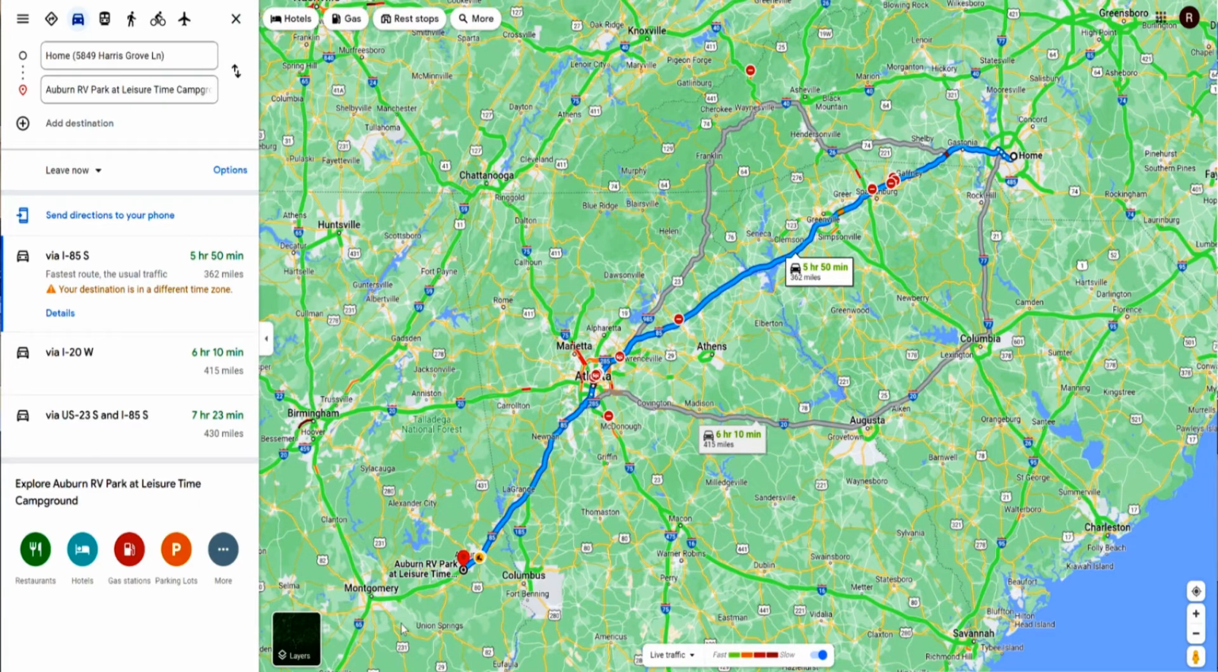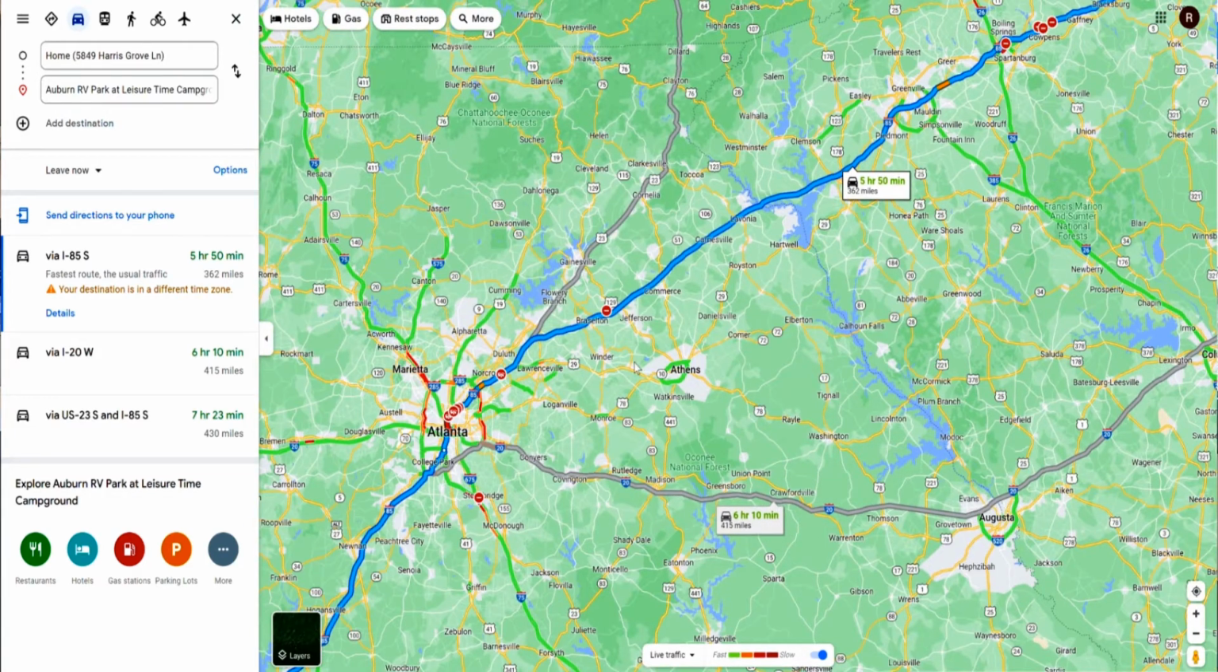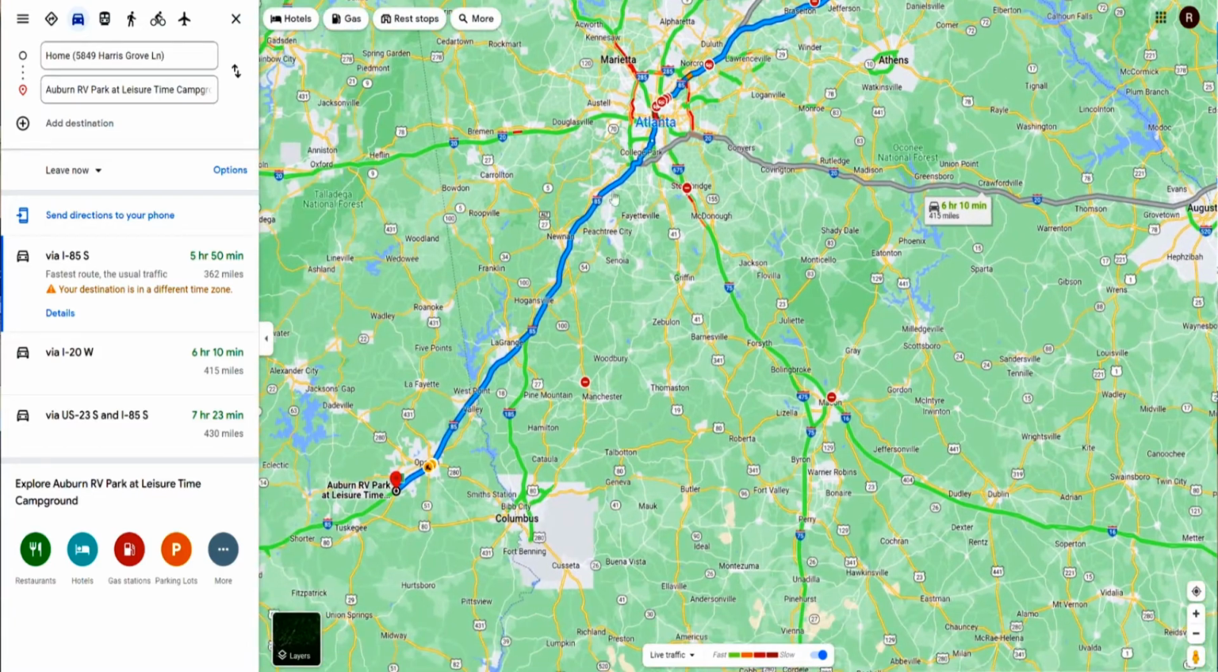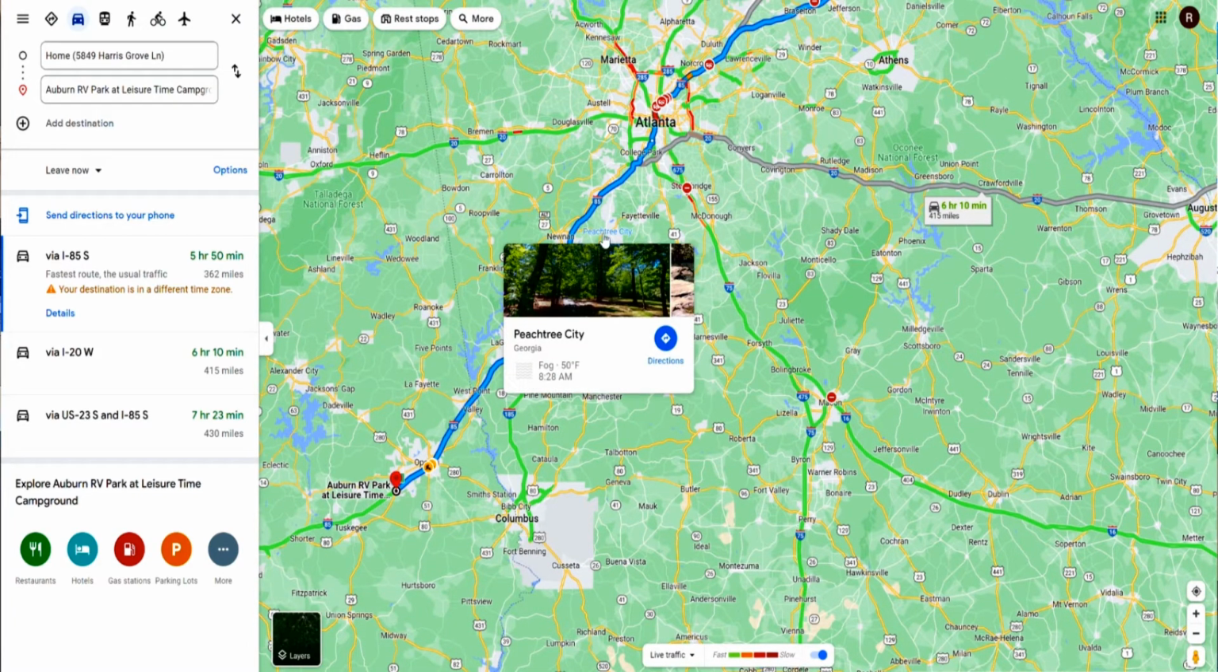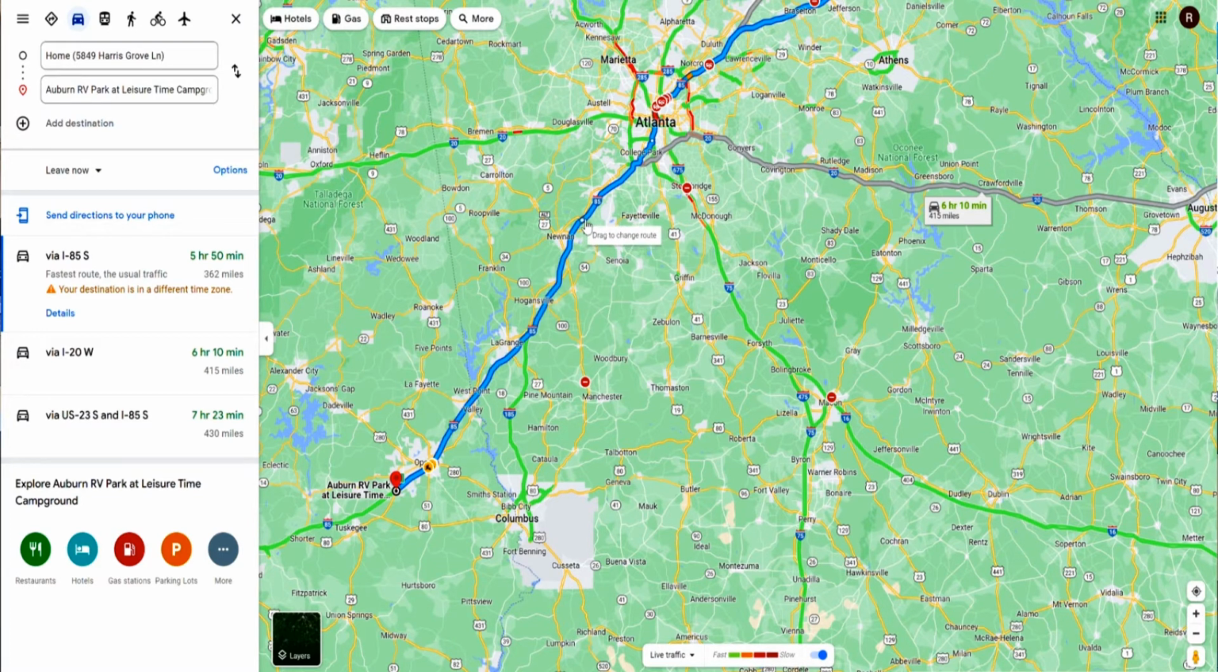And if I bring this out a little bit, I know that there is a really nice park. I don't know how I know it. I just know that there's a nice park in Peachtree City. That's something I've been wanting to look at. It has a waterfall. It's like a park. So this is a really good way of managing your route.